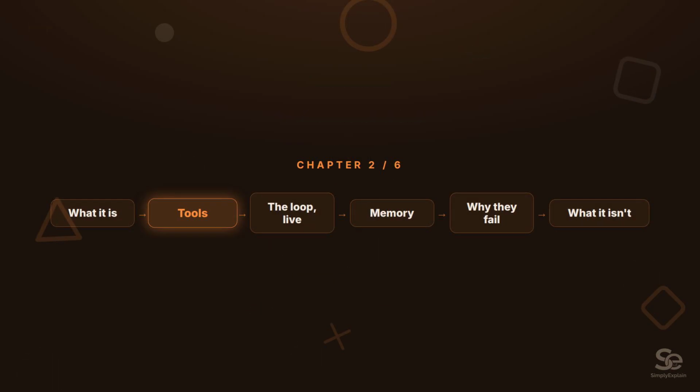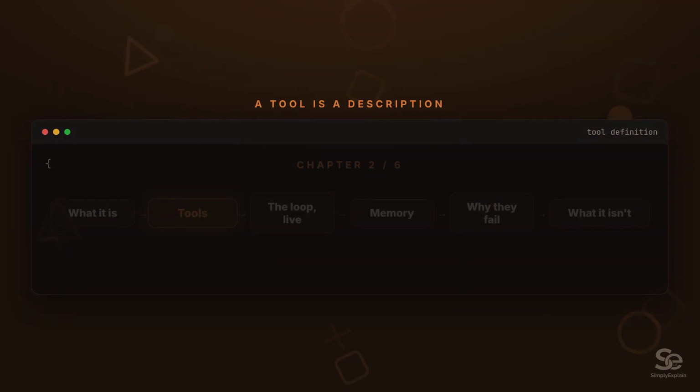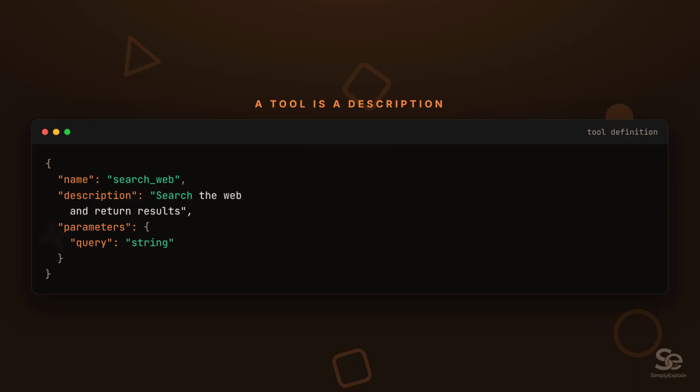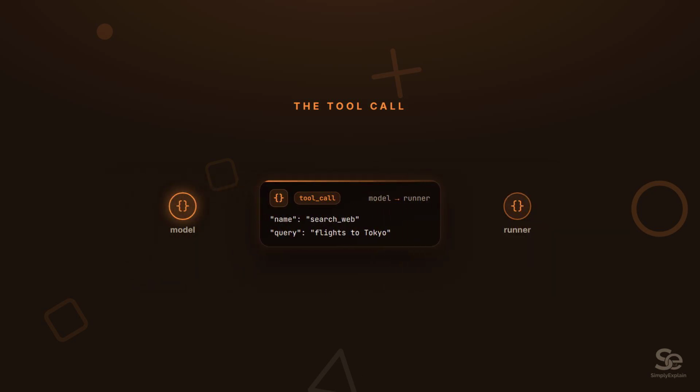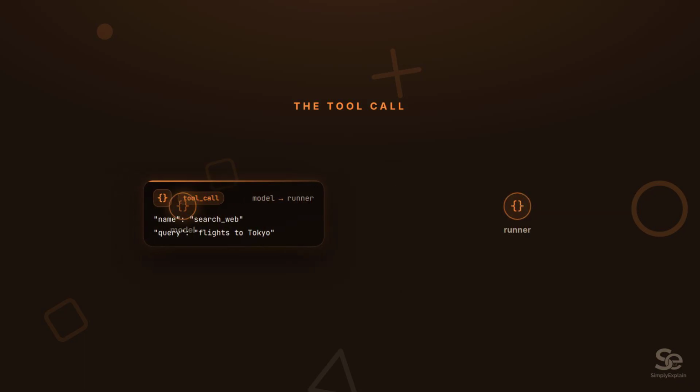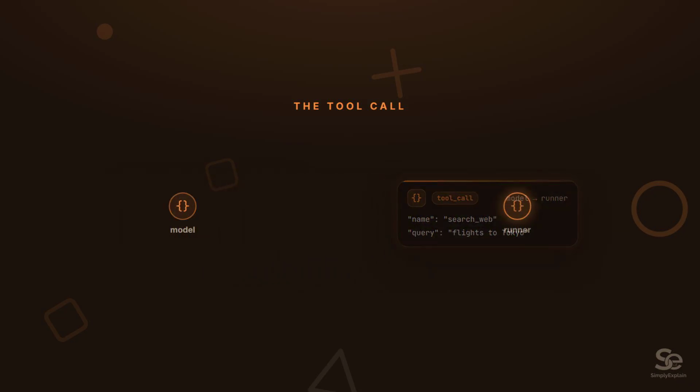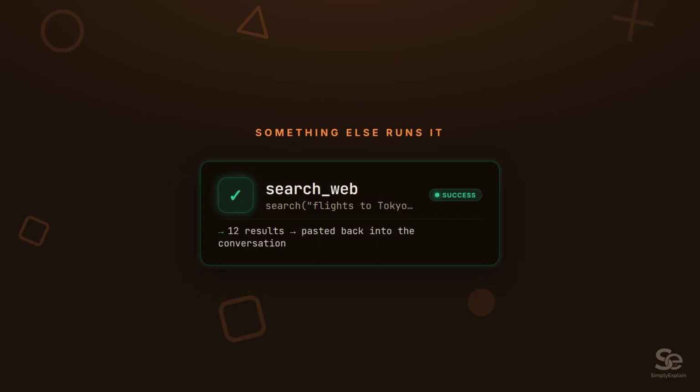Chapter 2. How does plain text press real buttons? A tool starts as a description. The developer writes in plain text, here's a function called search web, here's what it does, here's what it needs. That description goes straight into the model's prompt. When the model wants that tool, it doesn't press anything. It writes text in a special shape, the tool's name plus the arguments. Vendor docs call this a tool call. A separate, ordinary program spots that shape, actually runs the search, and pastes the results back into the conversation.